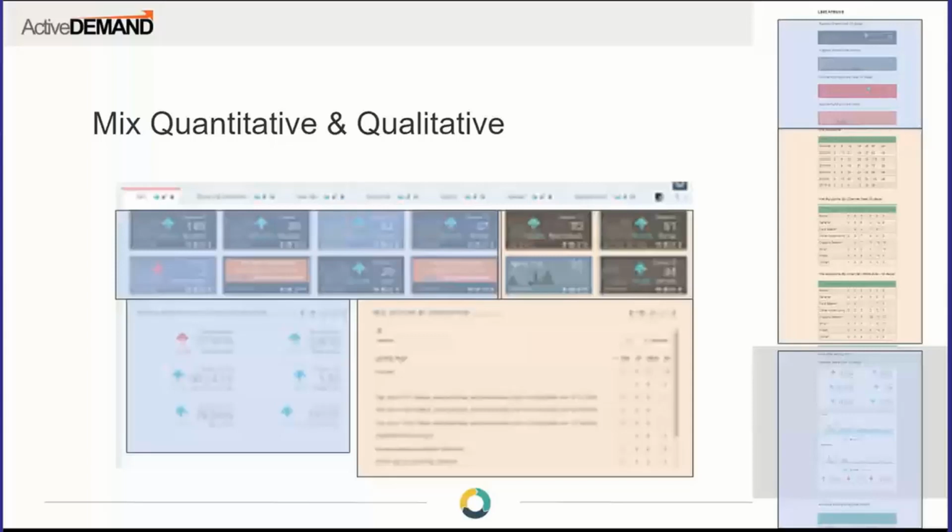And now I'm showing you a dashboard, and I'm showing you a schedule report that we use inside ActiveDEMAND. The blue in these is Google Analytics. The orange is from ActiveDEMAND. So you can see here, I'm using a mix of qualitative and quantitative reporting to really see what's working, why it's working, and kind of get a flavor for it. So this is a very powerful way of reporting.